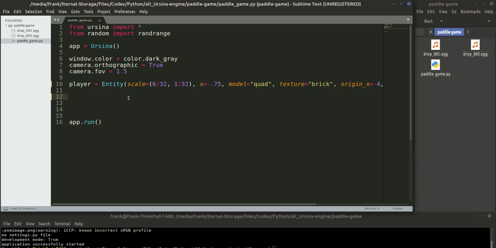And the next thing is let's create the top wall or the ceiling or whatever you want to call it, doesn't matter. Top wall equal entity, again scale equal 60 divided by 32 and 1 of 32. Or 1 divided by 32.